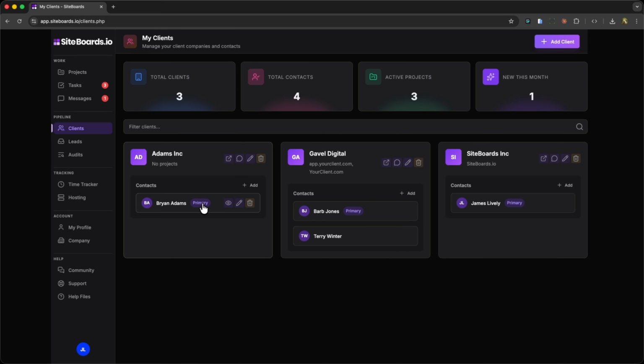For instance, Adams Inc., and Brian Adams owns it. He's the primary contact. Here I have a client that has two contacts: Barb Jones, who's the primary, and Terry Winter, who's just a guy that works there. Now, the great thing is that each of these contacts get a specific URL so that when they go to their client portal and they send you a message or add to the conversation, they're just getting their own, and you can see who it was that said what. This saves a whole lot of time and keeps the communication flowing.